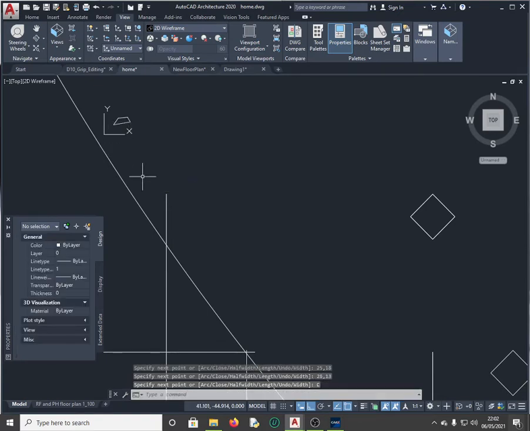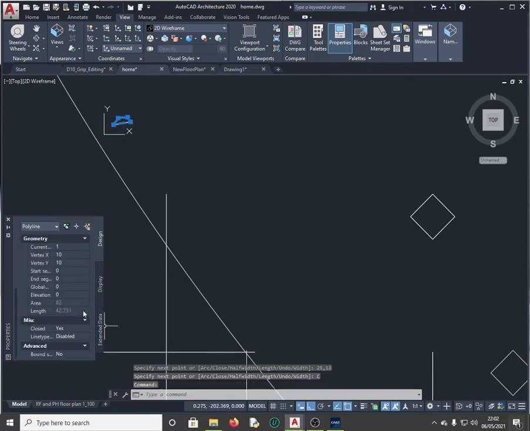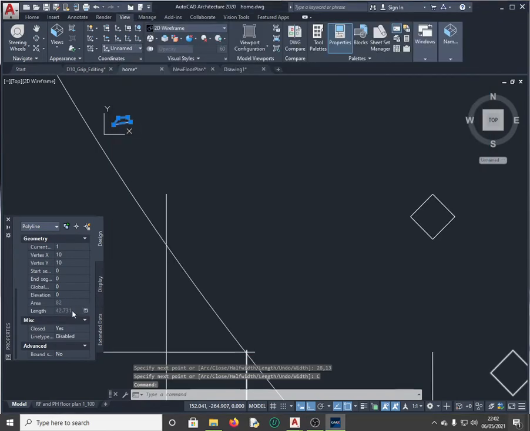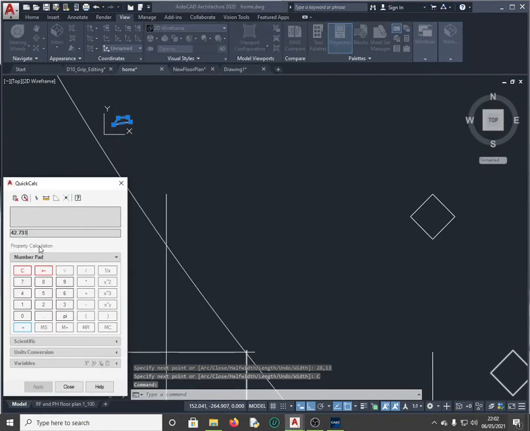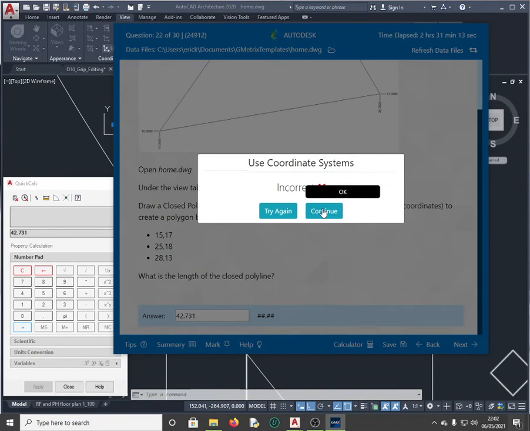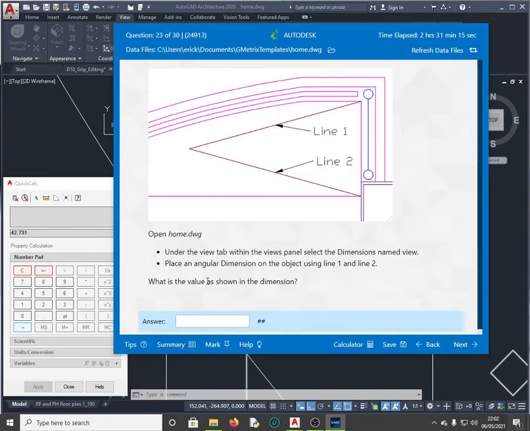Close. Press enter. Then you select this one and you check the length. So the length is here, and we pick that, copy, and once we copy, we come here and paste it there. Next. Anyway, let's move to the next one.